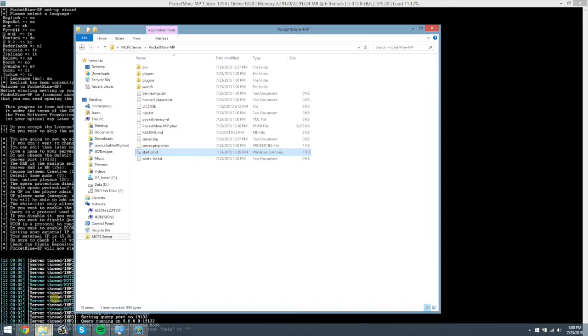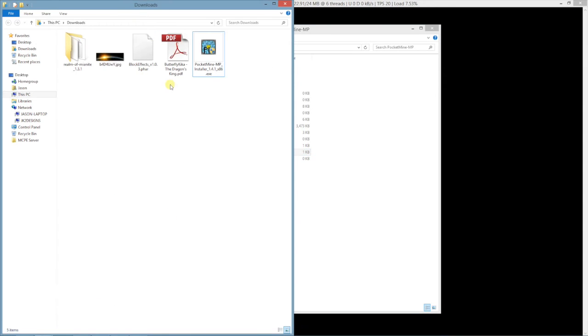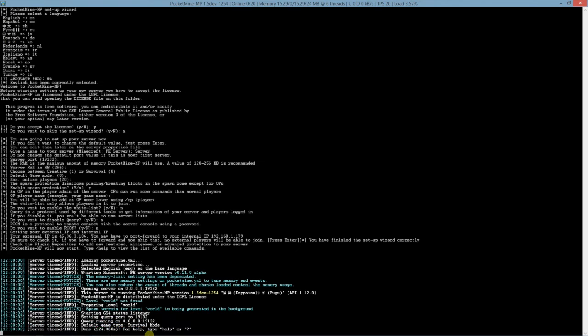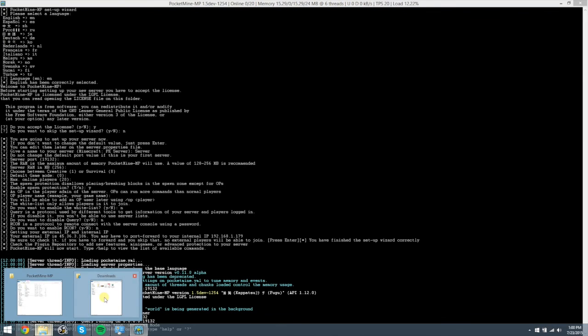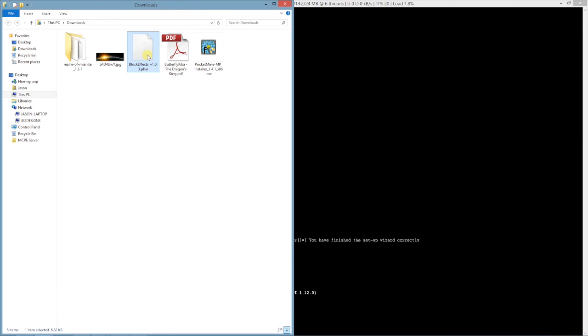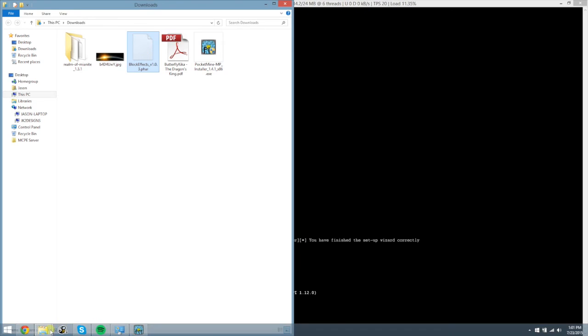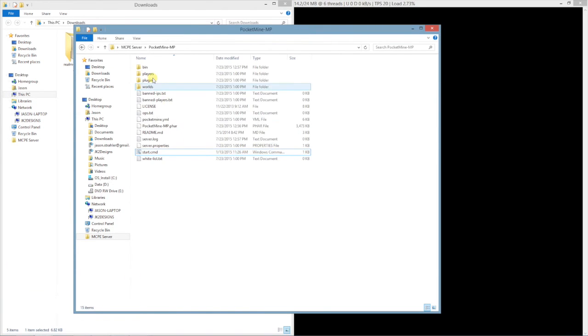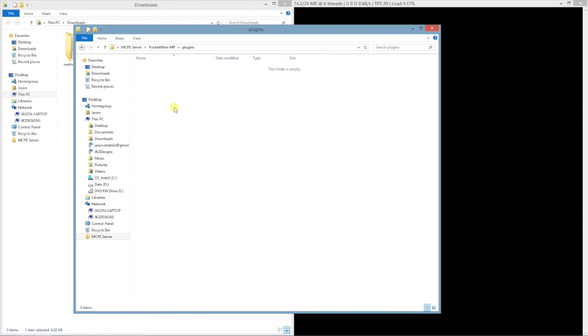Now to add mods and plugins, go back to your downloads folder where we downloaded the block effects. Now let's add some plugins or mods. Let's go back to your downloads folder and find the block effects. Now you want to cut that, and now let's go back to your server folder. Now you should see a lot of different files and a plugins folder. Open up the plugins folder and paste it there.